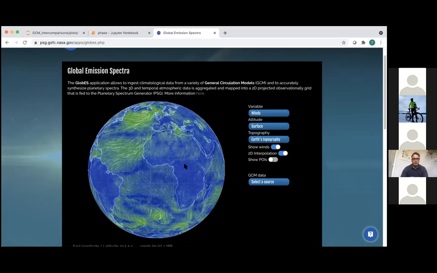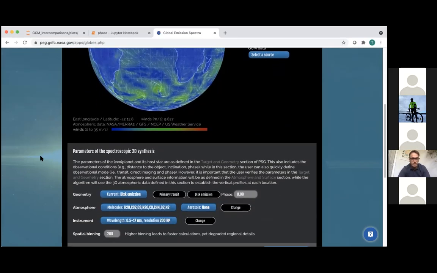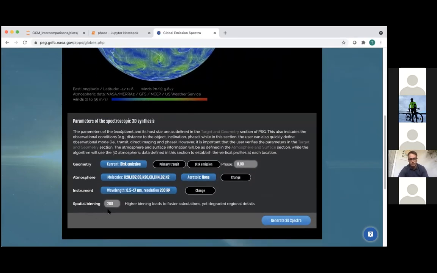And for that, globes takes every atmospheric column in your file and does a 2D projection in an observational grid. And this 2D grid is then sent to PSG to do the radiative transfer calculation. Of course, this would be great if you can do it at the full resolution of your GCM. It's possible, but it may take maybe 1 hour or so to do this at the full resolution of the GCM. So if you want to do it at every phase angle, it can take a lot of time. And so Geronimo has included something which is very cool, a spatial binning.